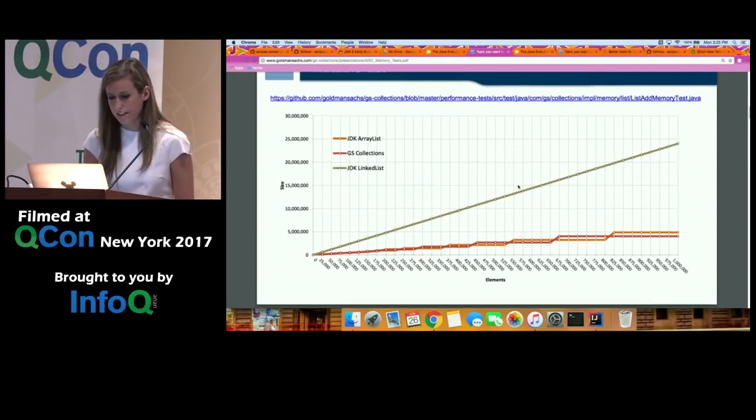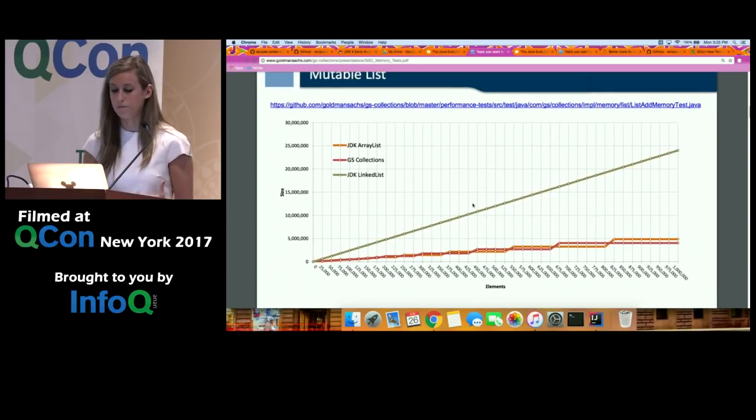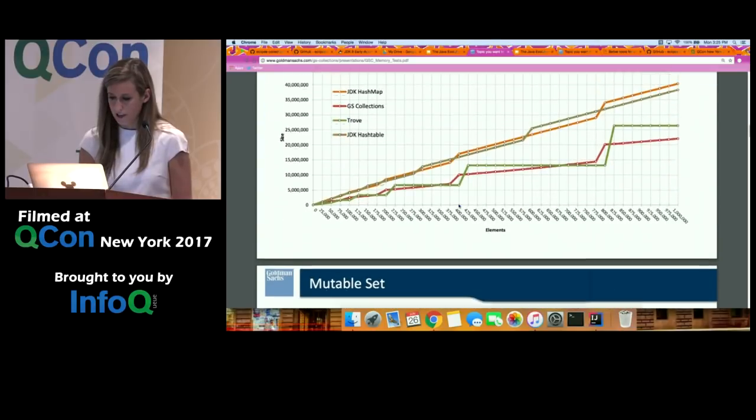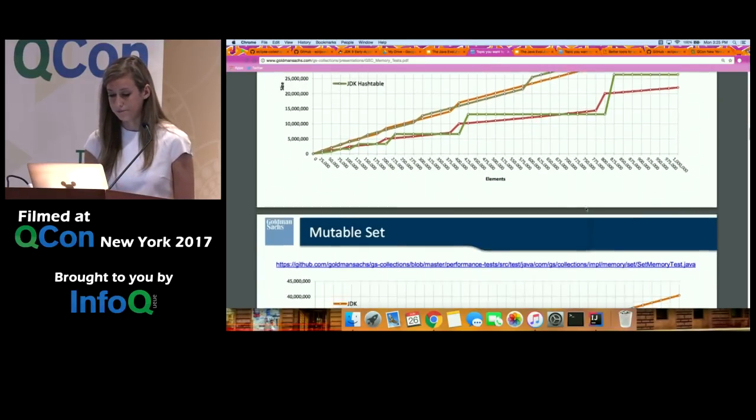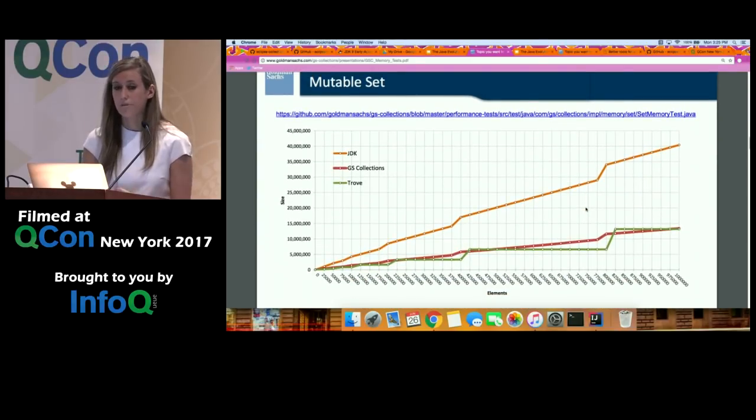Here's an example of, I think this is just a plain object one, showing the differences between using a mutable list, which is our Eclipse Collections version of a list, versus the JDK ArrayList versus a LinkedList. Where things get more interesting is memory savings with maps. So we were comparing the JDK HashMap to Eclipse Collections, formerly GS Collections, Trove, and a JDK Hashtable. So a little bit more interesting here. Here's another one with mutable set, which is our version of a HashSet. So you can see here you're really starting to save with memory savings behind the scenes.